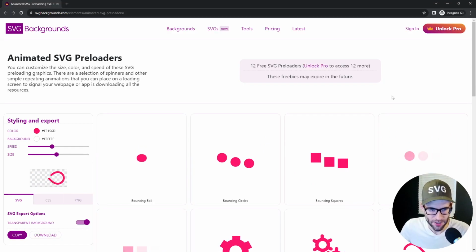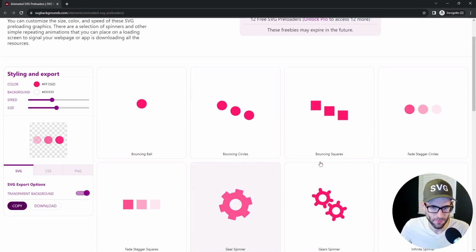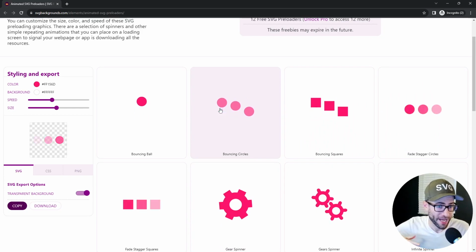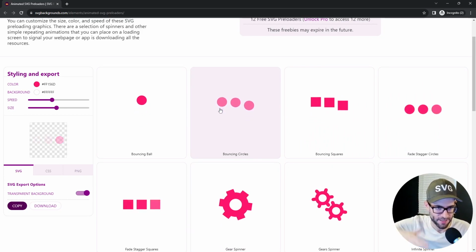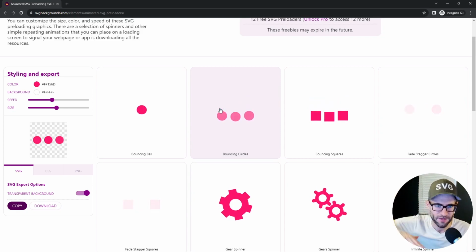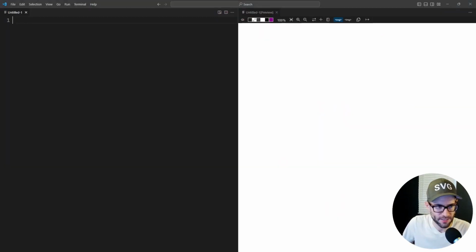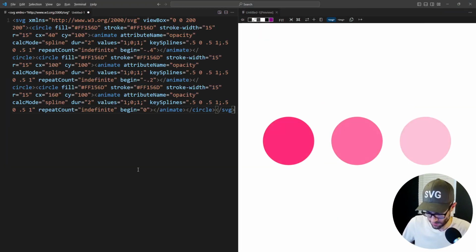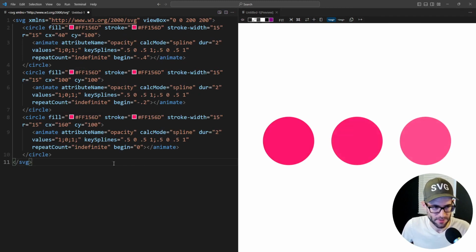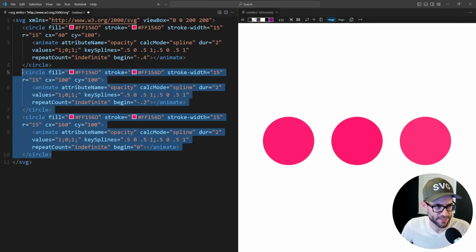I think we should show off the fade stagger circles and the bouncing circles. One is about changing opacity. The other is the Y attribute. So the Y is where it falls on the coordinates. And if you change it from a low number to a high number, it will go up and down. Let's pull up VS Code and format it. Great. Let's hide 2 of these circles.